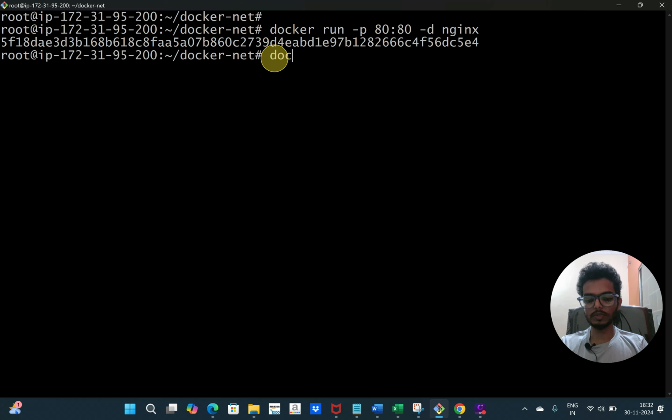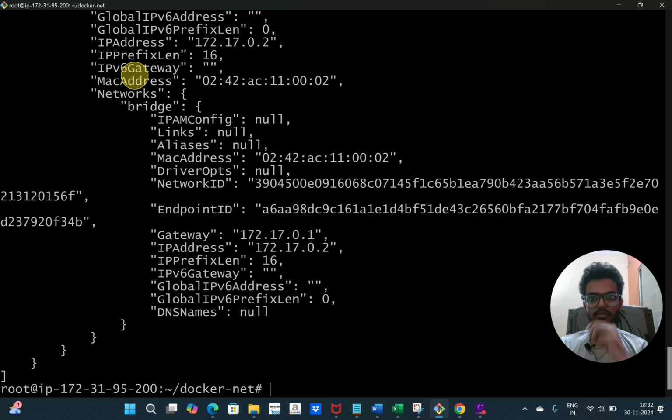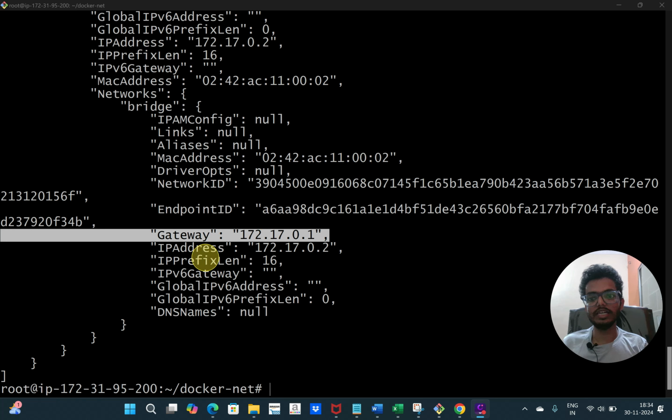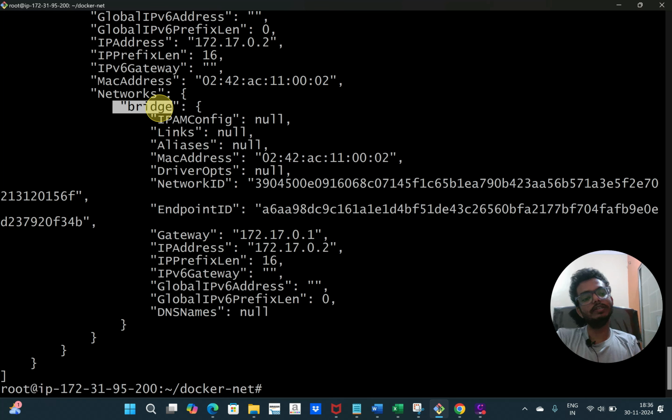Now let's check the network of this particular container. For that I can run docker inspect and the container ID. Once I run this, it will show the network details here. You can see the networks, and the network type is bridge, and it will have the gateway and IP addresses. Here the IP address is the IP of the container, that is 172.17.0.2. The gateway is nothing but the container's route to the outside network, and the first address will be the gateway IP address. If I create one more container, that will have the IP address 172.17.0.3, and this bridge network will have its own subnet range.